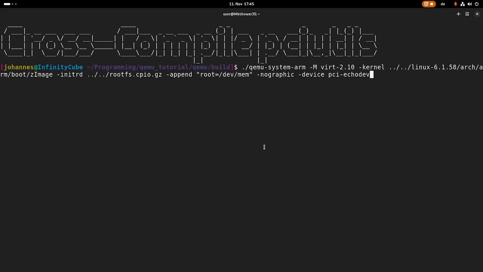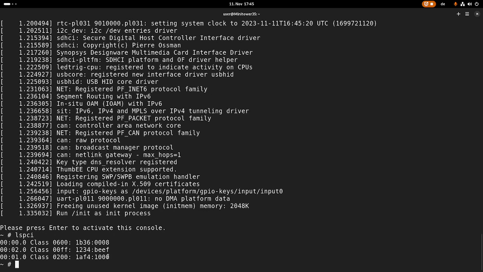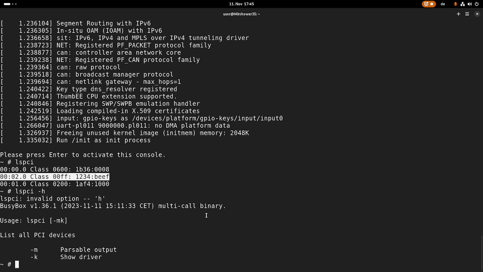Hi, in my last video we successfully built a PCI device which is emulated by QEMU, our PCI Echo device. But we have a small problem. When we start our virtual machine and execute lspci, we can see our device but we can't get any more information about it. The reason for this is we're using busybox lspci, which is very stripped.